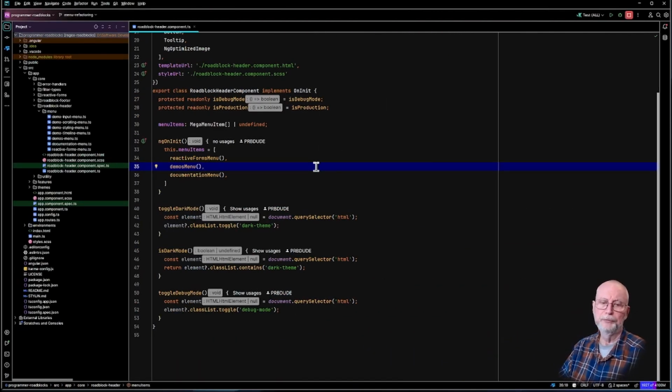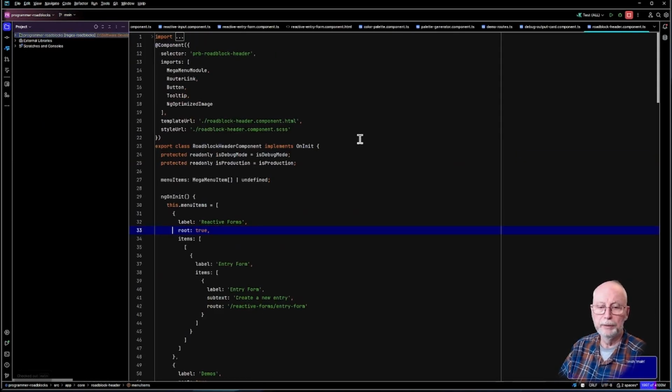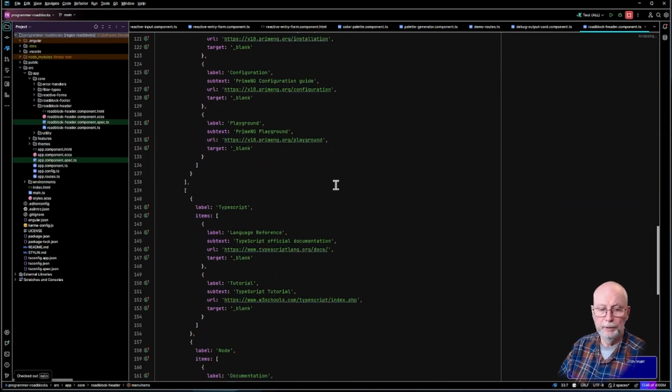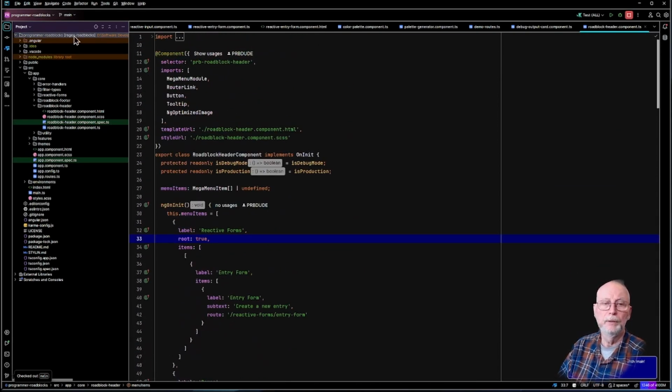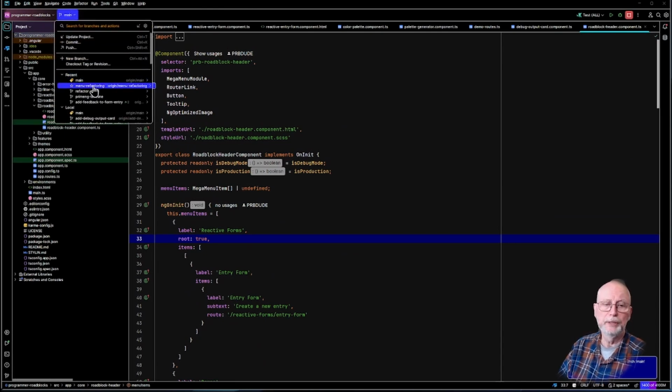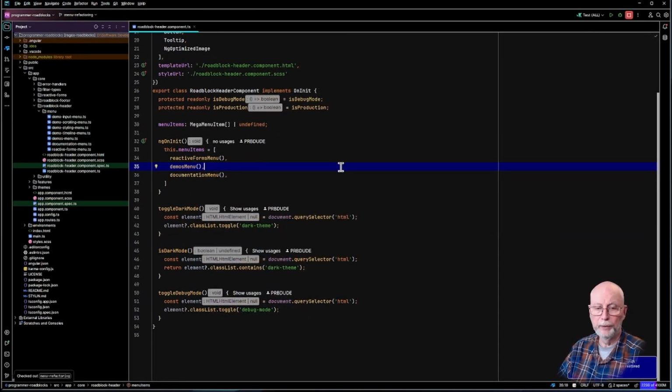Okay, I have refactored the menu out of here, and it's much smaller now. It's only 54 lines, whereas before it was quite a few lines. Let's go back and look at here. This is 207. As we look at this, it's reduced the header component by quite a bit.